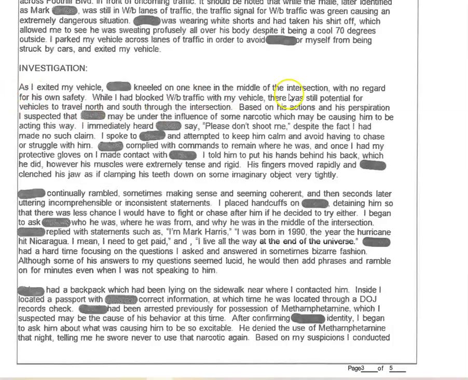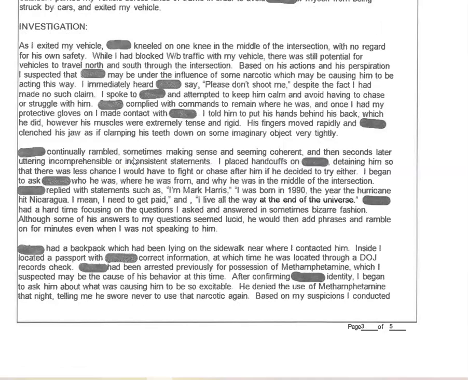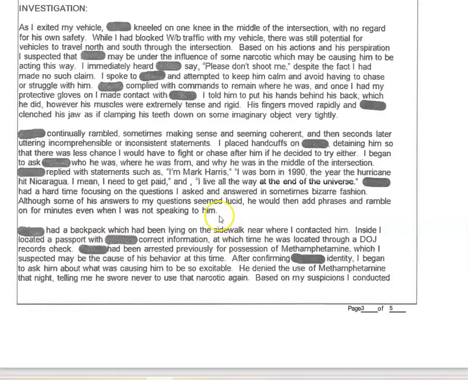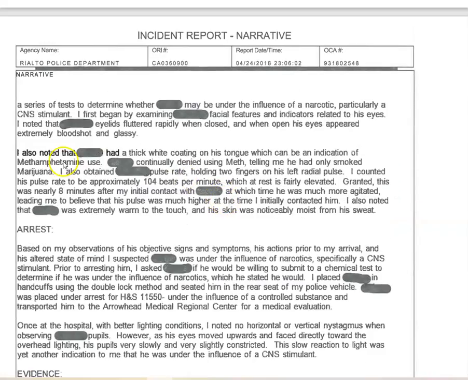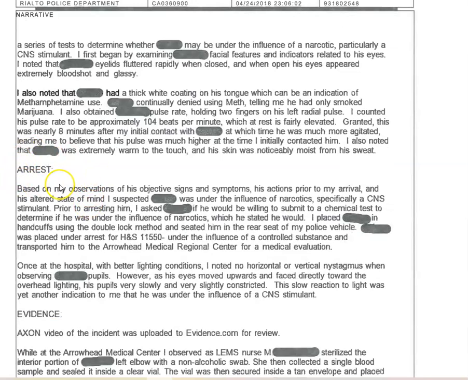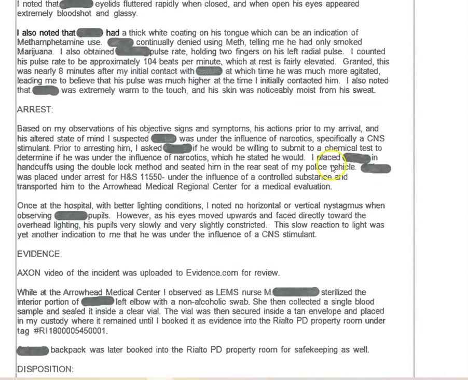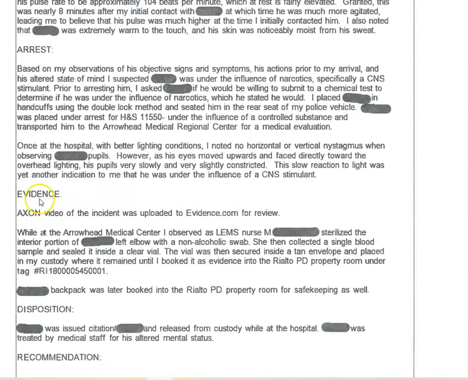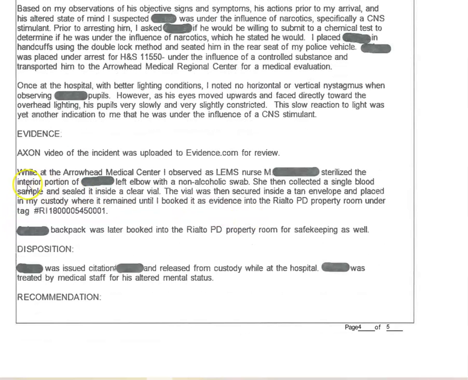And this is, again, how the officer came about, what they saw, what they might have said, observations of the individual. Here you can see the information on the backpack. The report kind of continues down here, and then again, the officer ends up making an arrest based on the observations. Here's some information on evidence. They had a video, so that was uploaded for review. And then at Arrowhead Medical Center, they retrieved a blood sample.